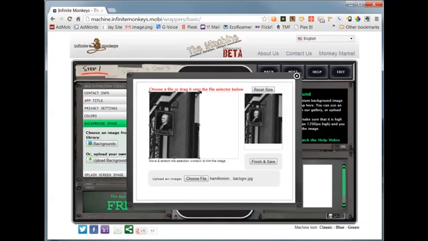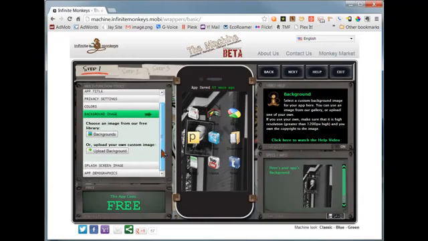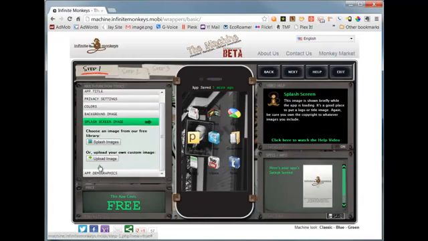Then I just select which part of the picture I want to use. I can grab the corners and shrink that or zoom it in however you like, but I'm going to leave it nice and big like that. When I'm done, you click Finish. There you go. It shows the background.